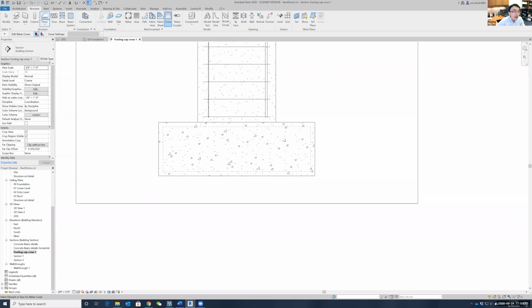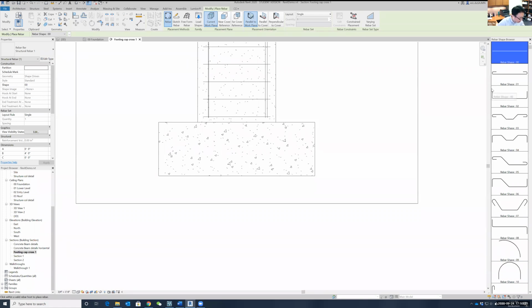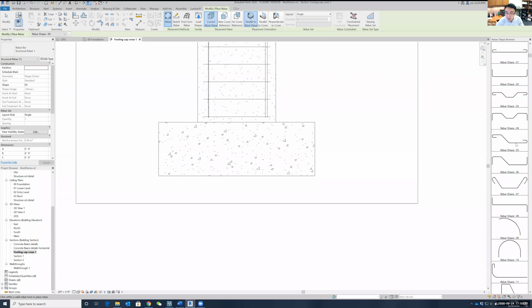Alrighty. And then let's go to structure and place the rebar. So go to structure and go to rebar. And let's find this rebar shape 17. Once again, if you don't see the preview here, which is very important, click the three dots, you will see the preview here. So let's find this rebar shape 17.